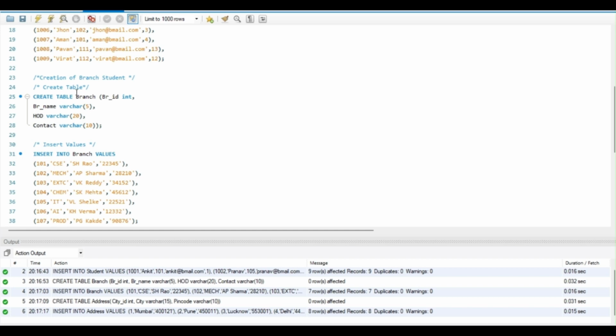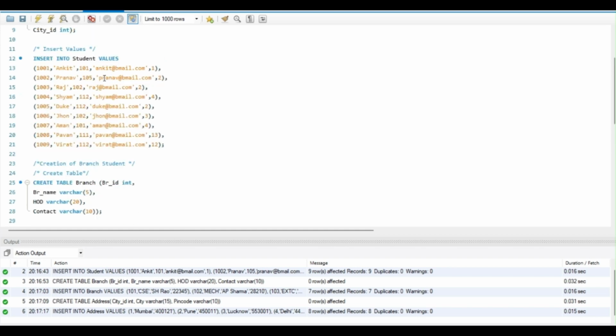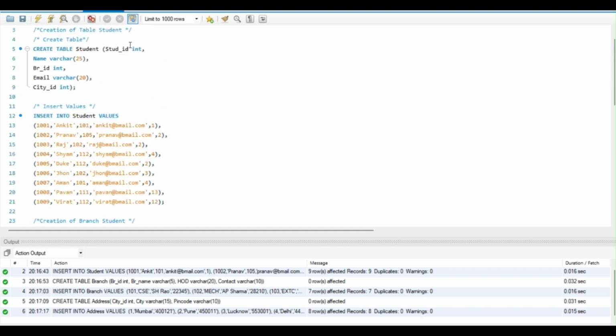All I'll have to do is, first of all, see the key. I told you that there should be a key that will help us bring up a connection between these two tables. So here on the top, the first one, student table. Here we have student ID, name, branch ID, email, city ID.